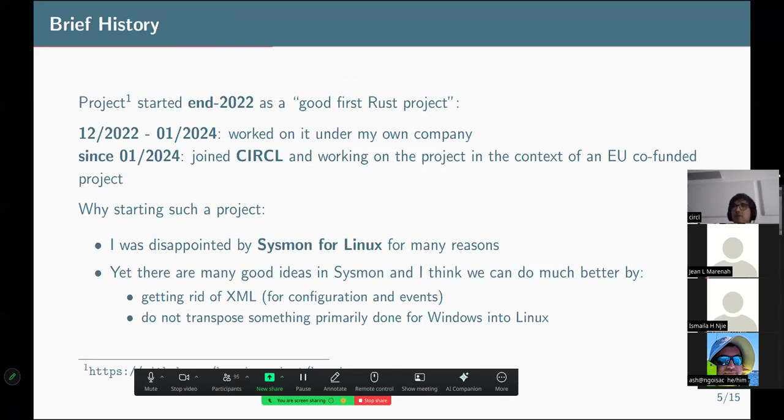Just a brief history of this project. It started at the end of 2022. This was kind of a challenge for me and was a good first Rust project. I initially worked on it for a bit more than a year under my own company. Since January 2024, I joined CIRCL, the Computer Incident Response Center Luxembourg, and I continued working on this project in the context of a European co-funded project.